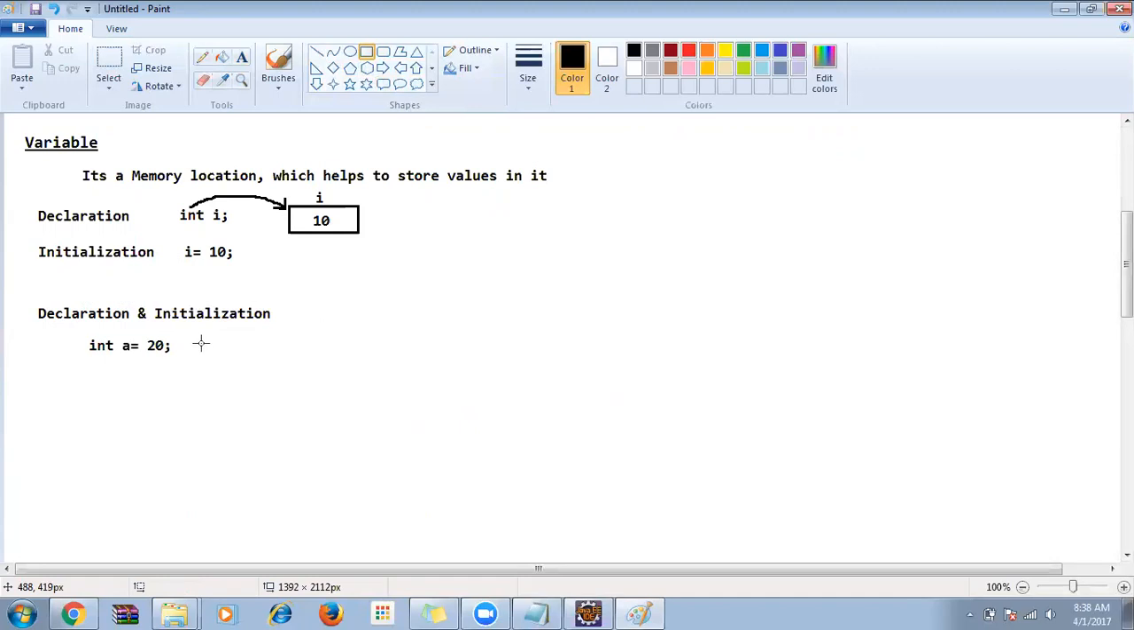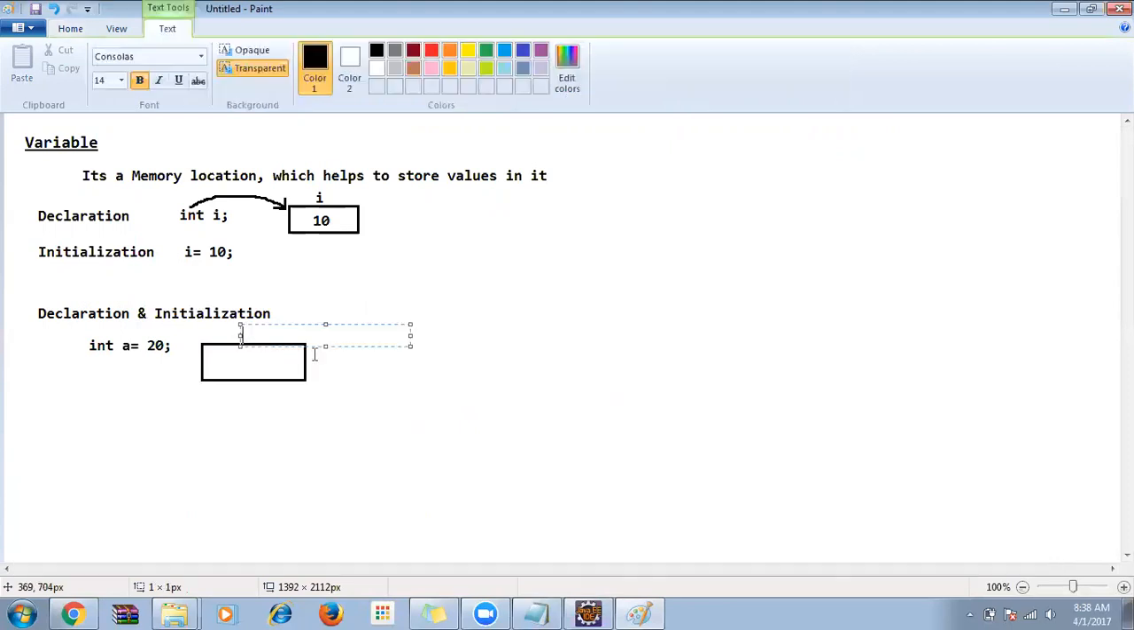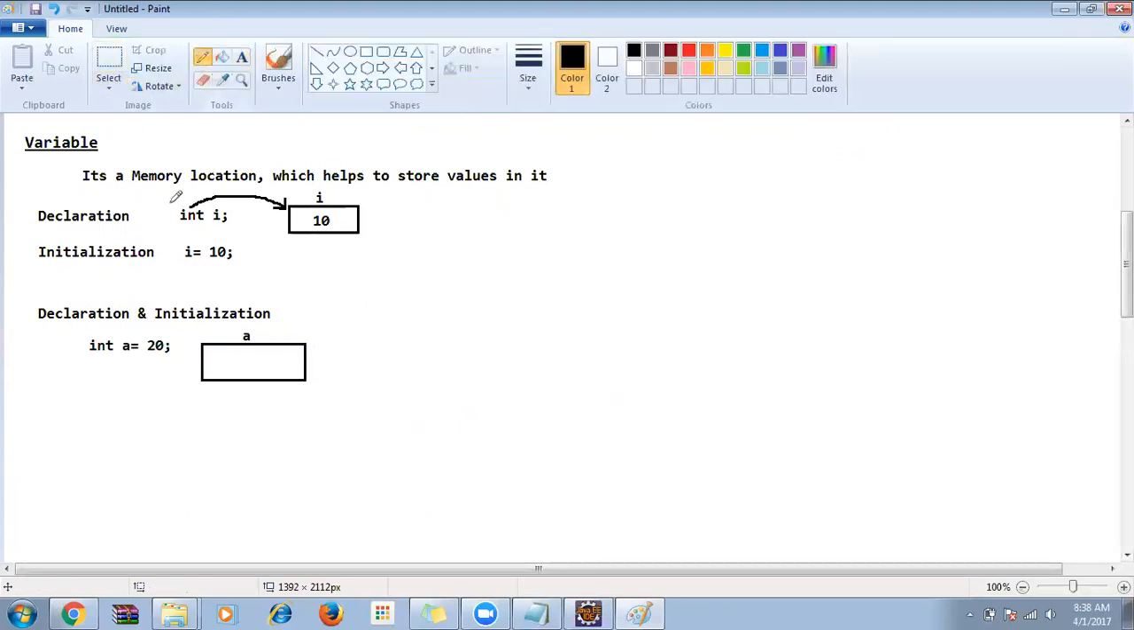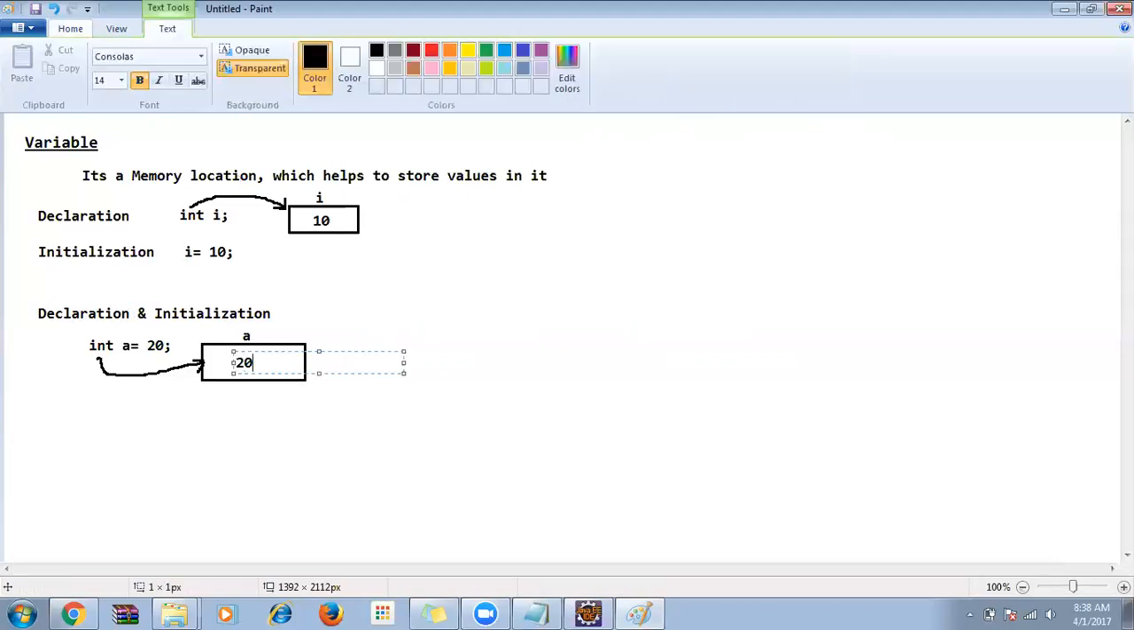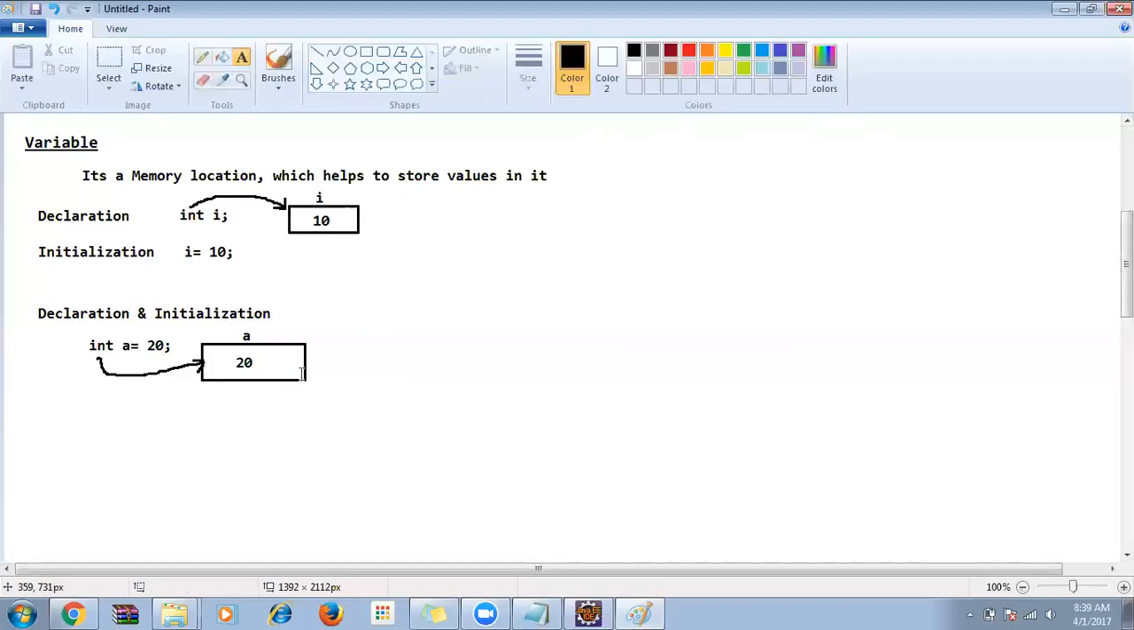It creates a memory location here. The memory location name will be a. Then this integer acts as a reference telling the memory location to store only integer values alone. Then this 20 will be stored here. That's what it will do. Clear? Everyone understood? Anyone has any questions on this so far?